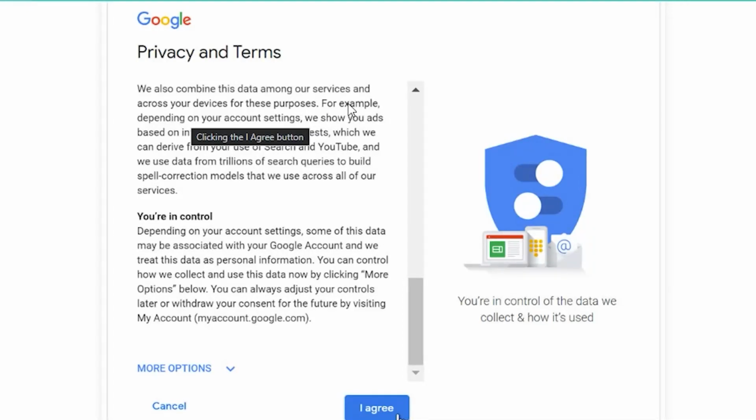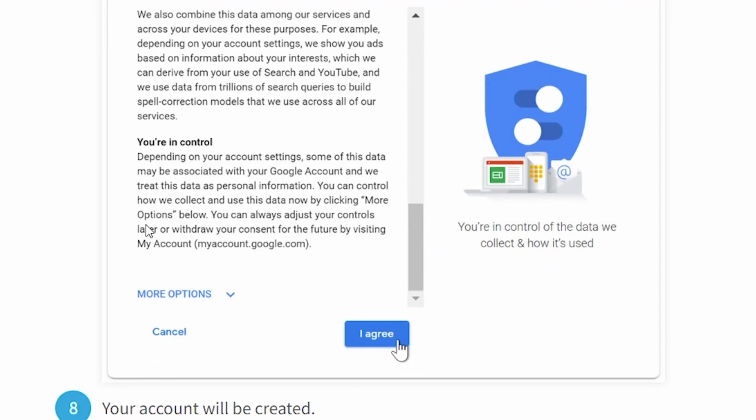For example, depending on your account settings, we show you ads based on information about your interests we can derive from your use of Search and YouTube. And we use data from trillions of search queries to build spell correction models that we use across our services.